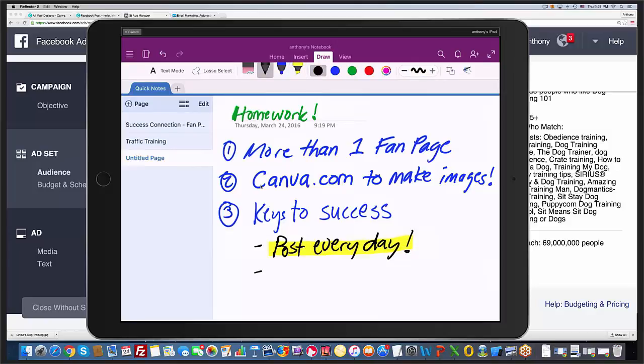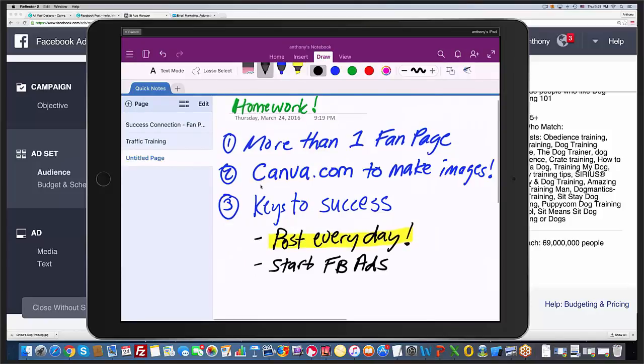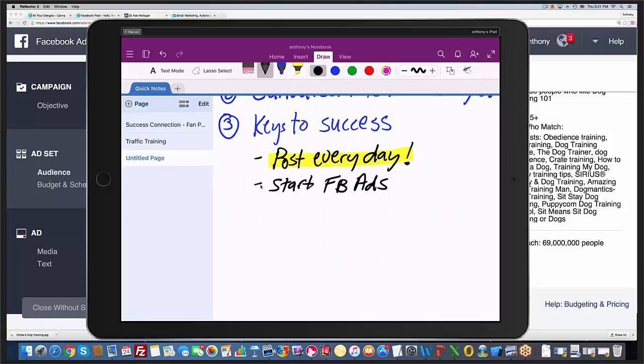Number two, start Facebook ads. Now, let's talk about Facebook ads and how much we should start our Facebook ads and how much should we even spend, okay? Typically, maybe just $2 to $5 per day. All right? I would only do that until you have 100 to 200 fans.